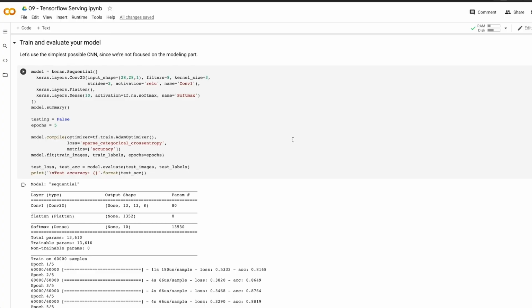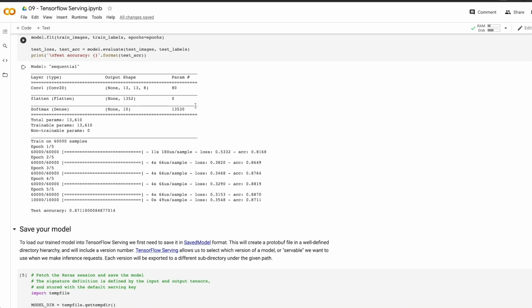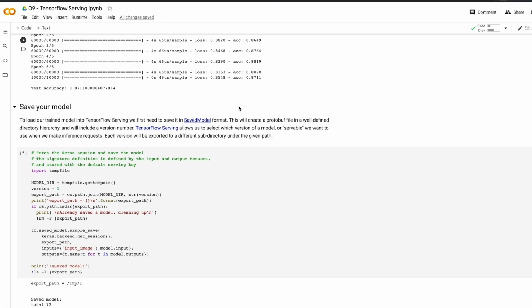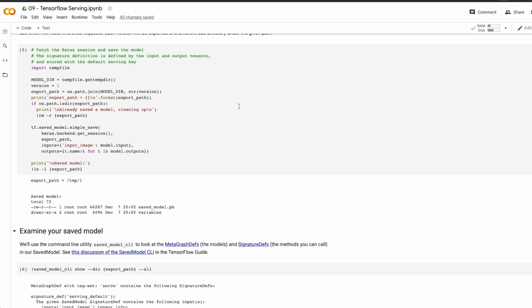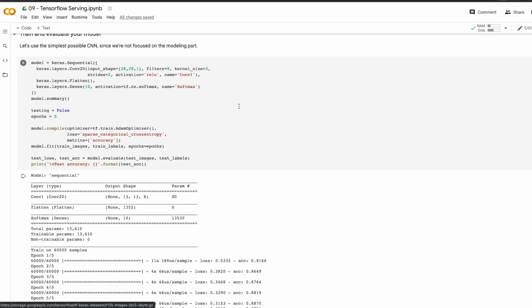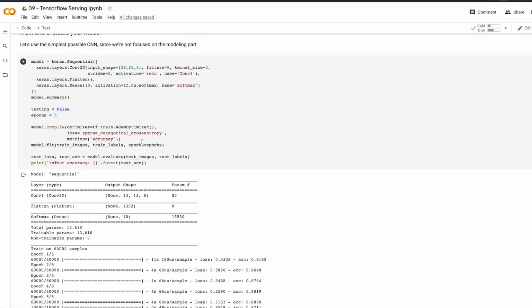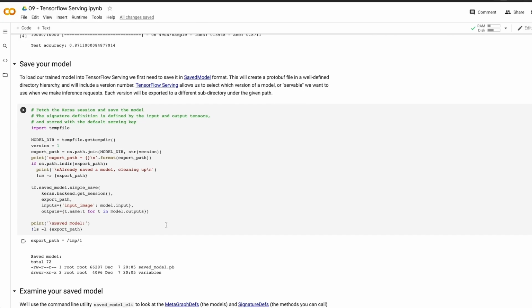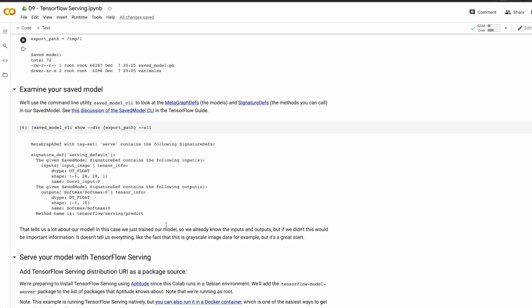What we're doing here is we're loading the data set. We are training a very simplistic model here with just one convolutional layer and then a dense layer. And after 5 epochs, we stop this with, say, an accuracy of 87%, which is not fantastic, but it's good enough for our experiment here. Once the training here is over, we have this model. We can save that model into the standard format that can be consumed by TensorFlow serving.